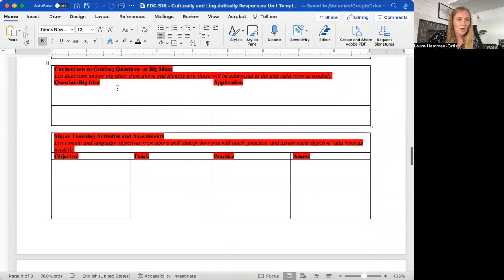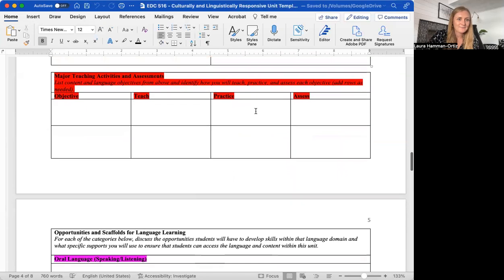And then here, we're going to come back to the guiding questions or big ideas that you identify for this week or that you begin to write for this week. So for each of those questions or big ideas, you're going to be thinking about how you would apply that in your teaching. So how would you engage students in diving into that question or big idea?